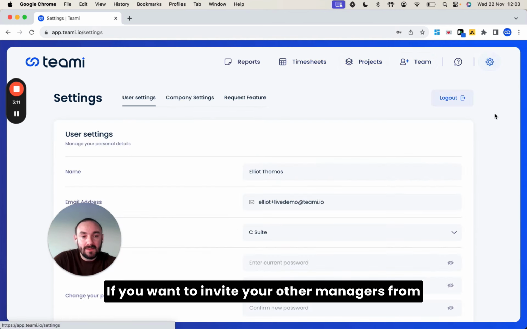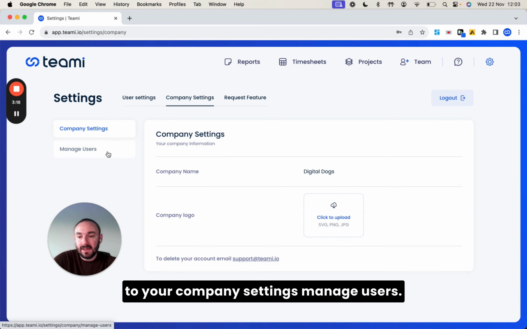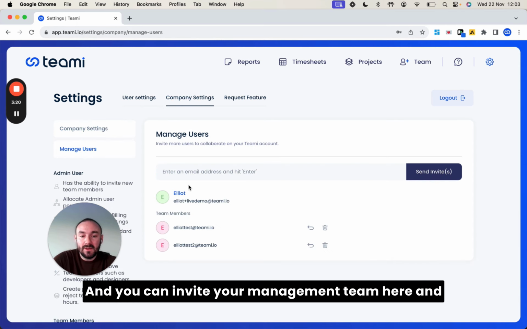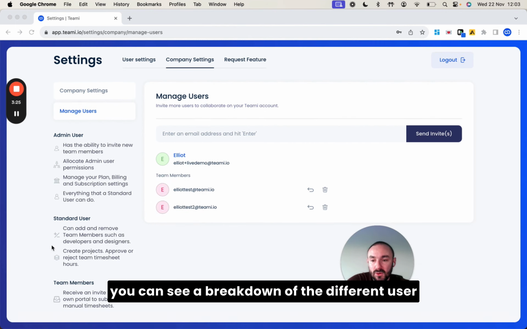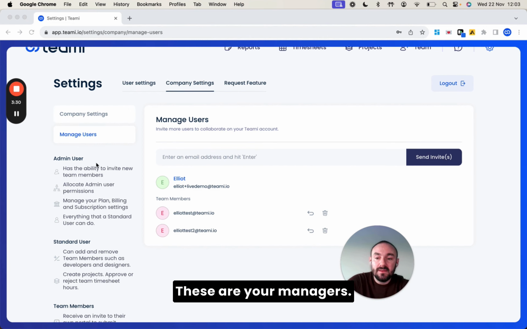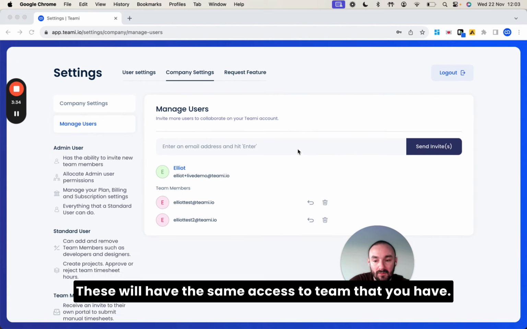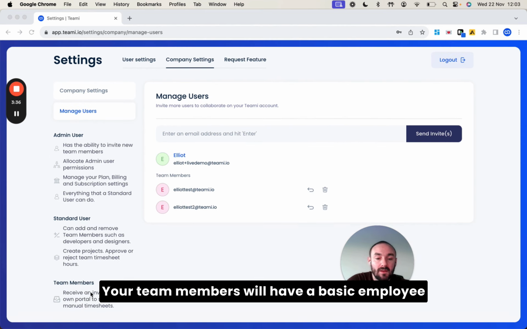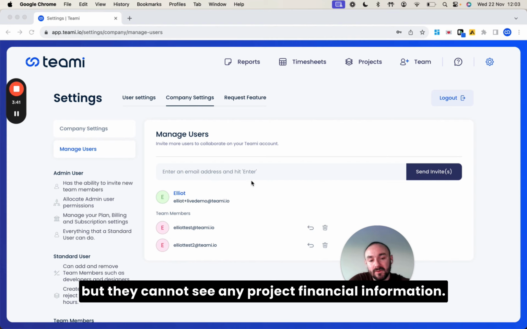If you want to invite your other managers from your company to be able to approve the time or add clients or add team members, just come to your company settings, manage users, and you can invite your management team here. And you can see a breakdown of the different user types on the left. Admin users and standard users, these are your managers. These will have the same access to Teami that you have. Your team members will have a basic employee portal where they can just submit their time, but they cannot see any project financial information. And that is it.